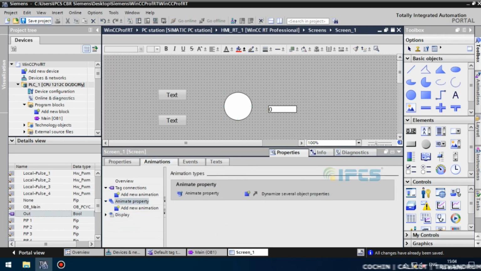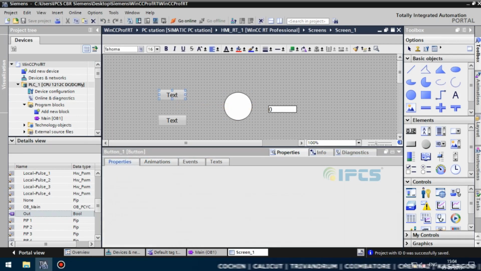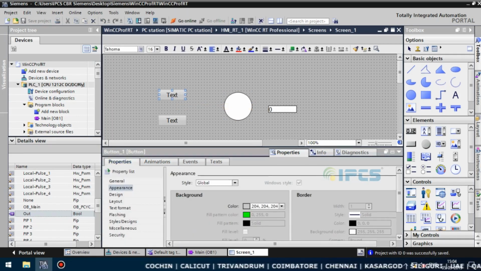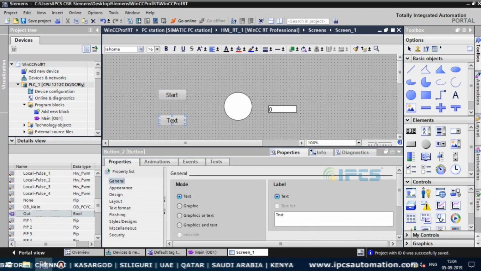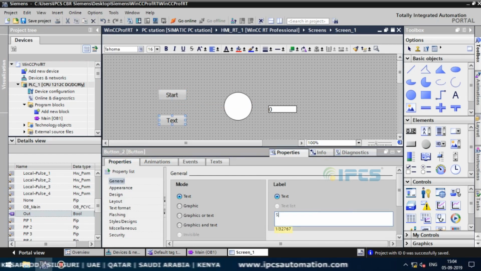Now I am just going to move to the text fields, that is my two push buttons. One will be used for start and one will be used for stop. So I'm just changing the name initially. I'm just changing one of its names to start. And now the second one as stop.